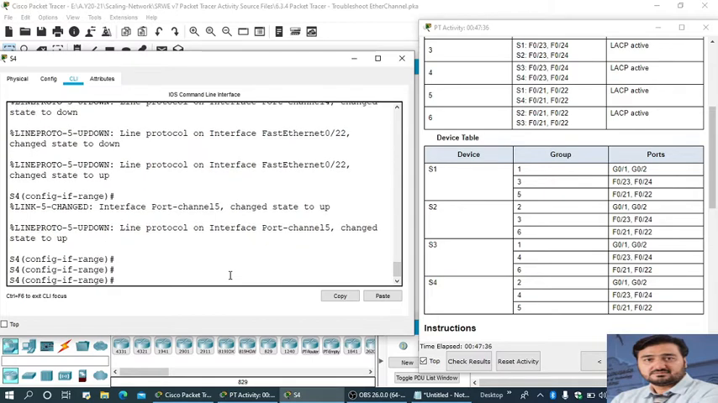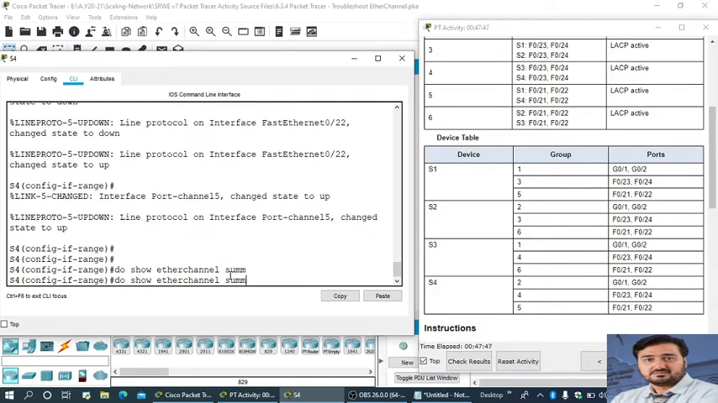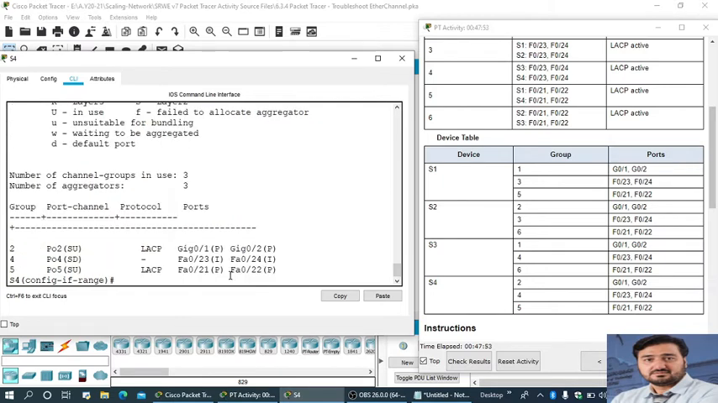So now do show ether channel summary. Okay, summary. So you can see here now this LACP has been assigned to port channel this one.